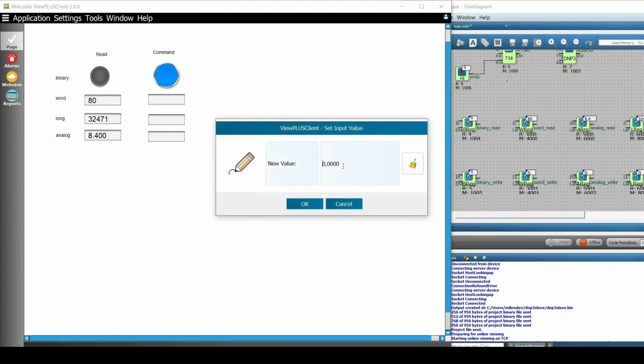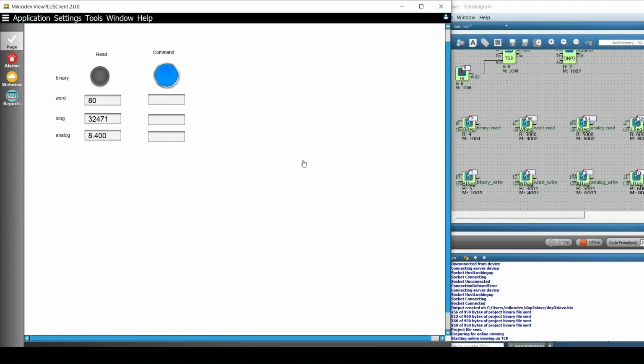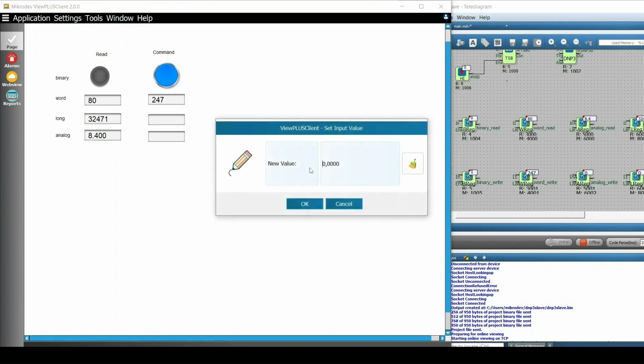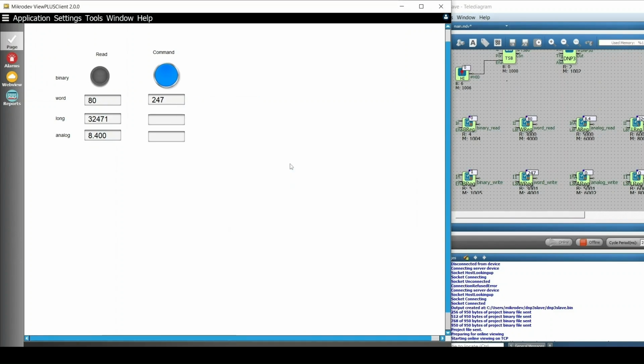Let's right-click for the word writing command and enter a value. We entered the value 247 and it is transmitted here instantly. Let's write a different value again. I wrote a value like 321. That has been sent here.